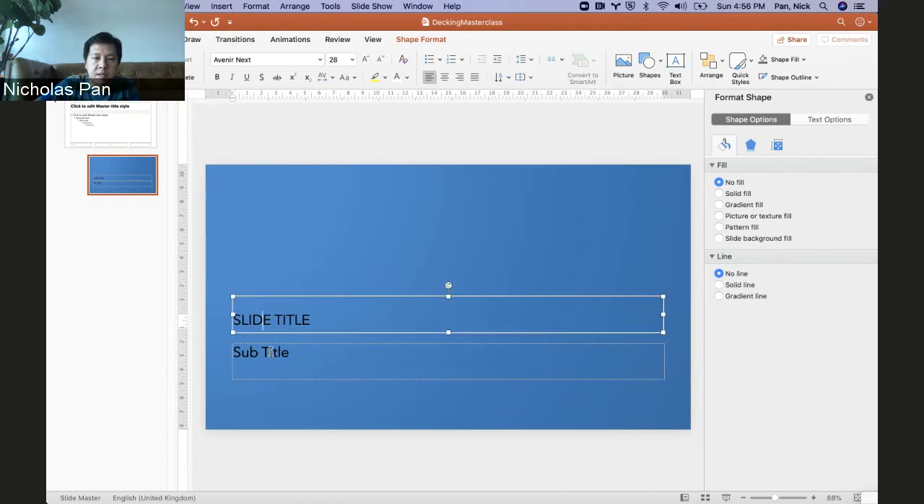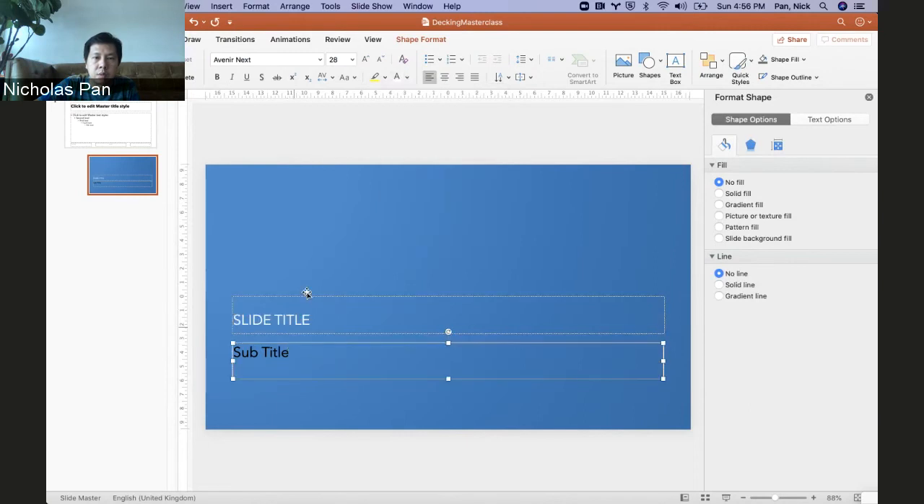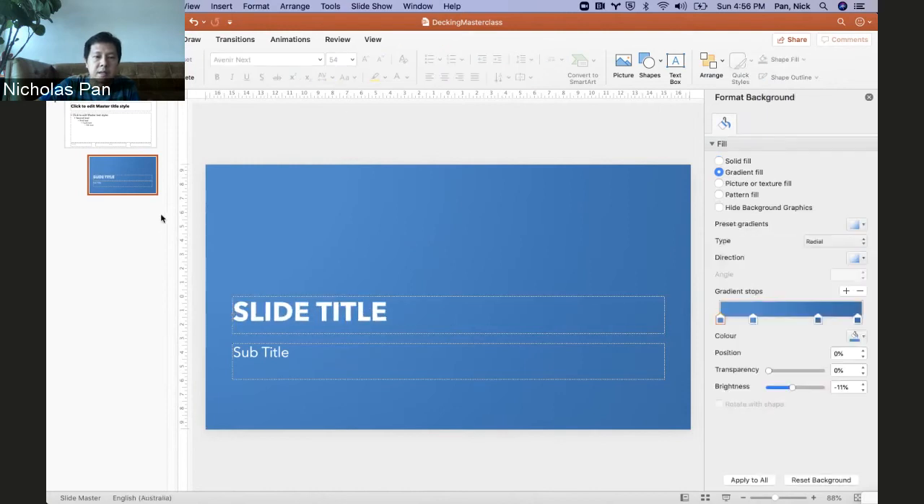Maybe I'll have this as, maybe this one is this color. Oh no, I think white better. Then this one also white. Okay, and maybe this one is bold. Maybe this one much bigger. Okay, so this is let's say my cover slide.